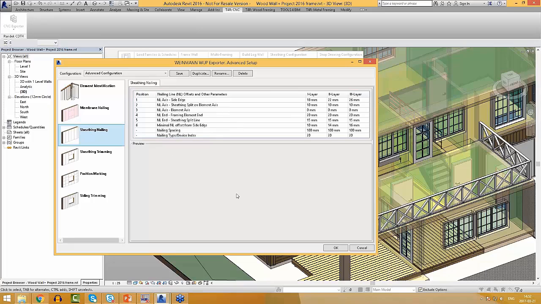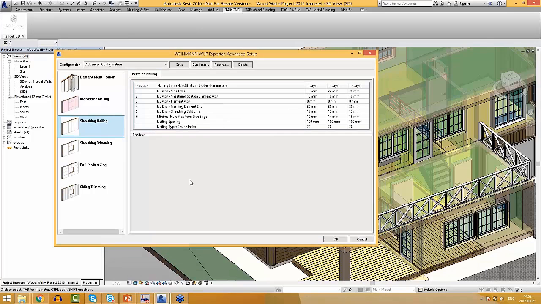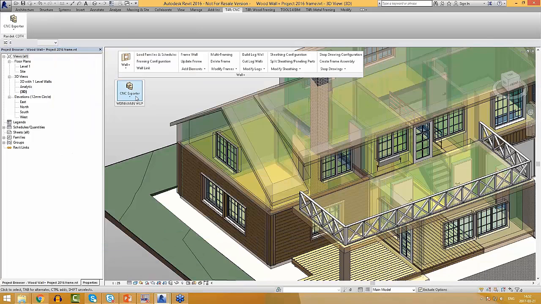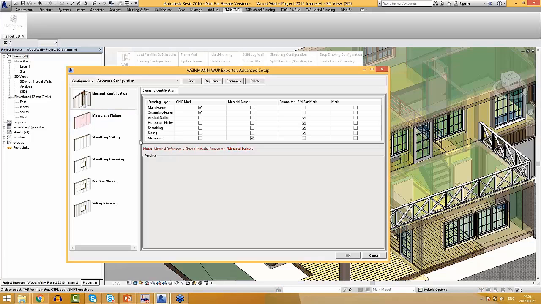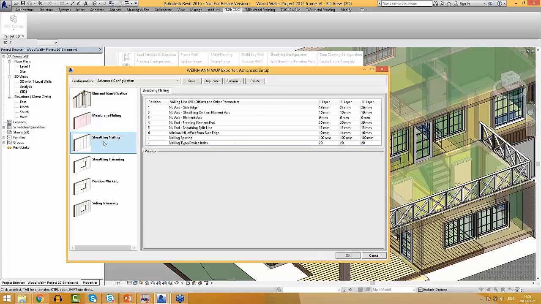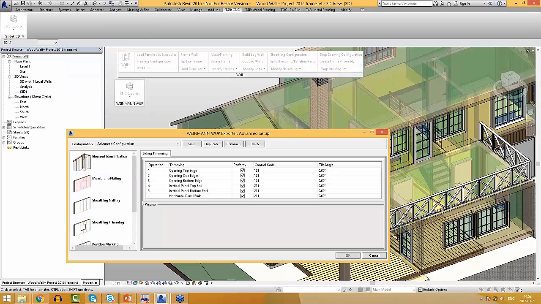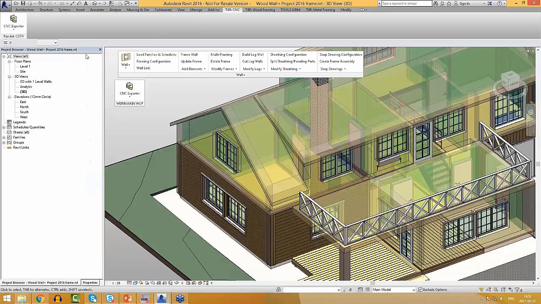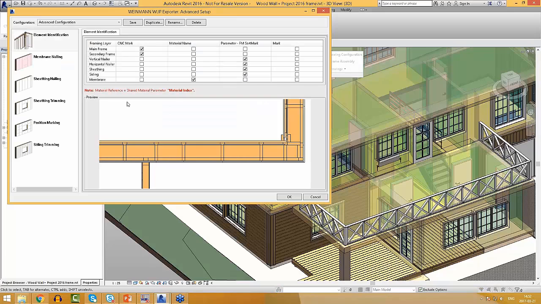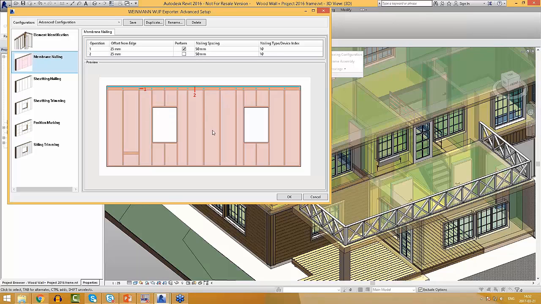And I'm sorry, I'm not sure why you can't see the preview here, because you should be able to see a preview where it's very clearly shown. Yes, I think that, yes, you see, now you can see the preview.